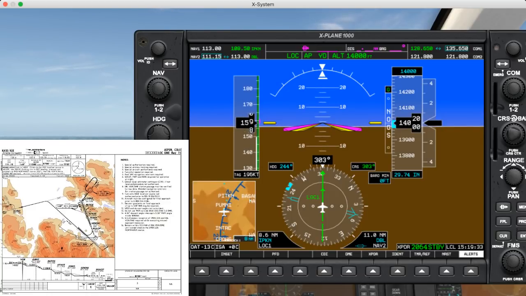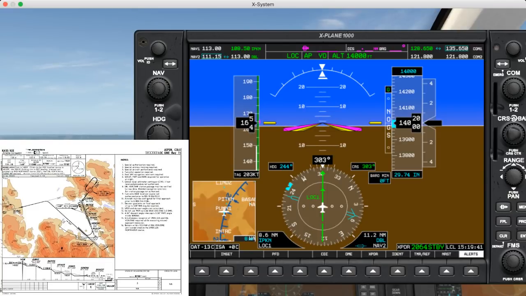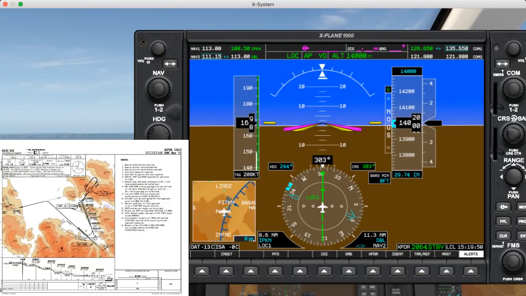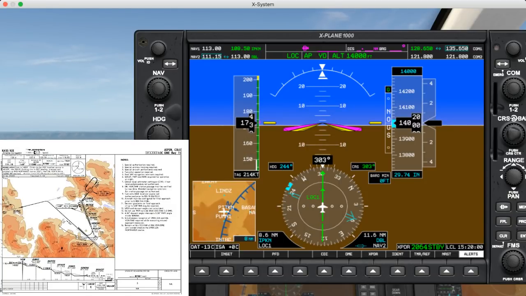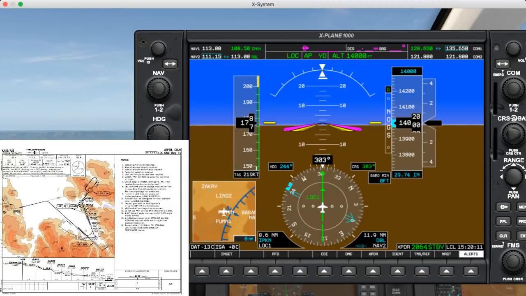So basically, yeah, waiting on the radial here, and we've reached our 14,000 feet altitude already. Well, Cirrus Jet climbs quite well. And let's see, yeah, we have about 10 degrees or so to go. And then we're just going to track the course outbound. So about 4 degrees or so to go.